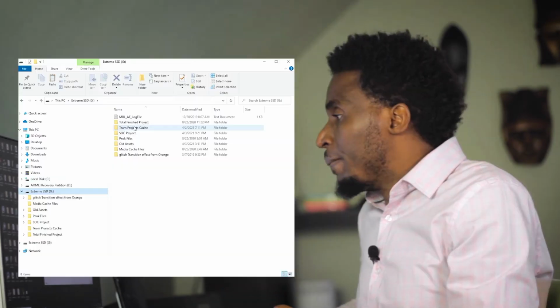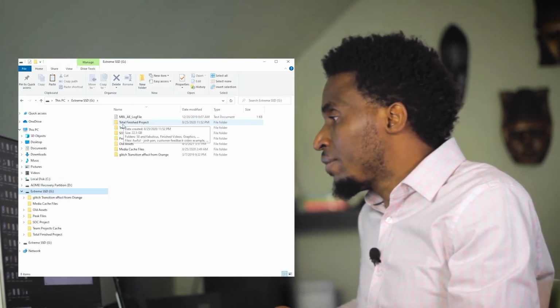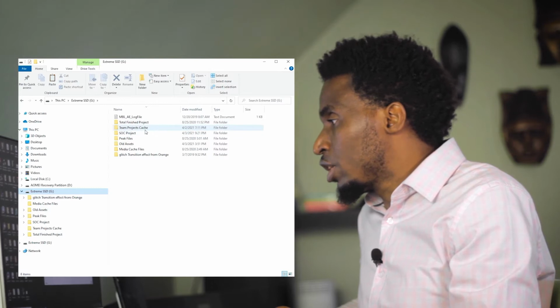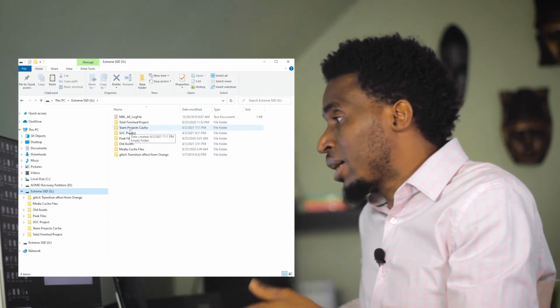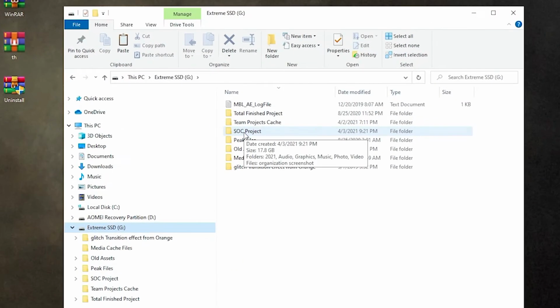This is the way I intend to simplify my file structure. You might want to do the same thing for yourself. Don't make this whole thing complicated, or else it will just defeat the entire purpose of this. Basically, I come here, I have total finished project, team project cache. Cache files are usually automatically generated by Adobe Premiere Pro. I have SOC projects. I named it SOC project so that I don't forget the particular files. That's basically where I put all my files moving forward.